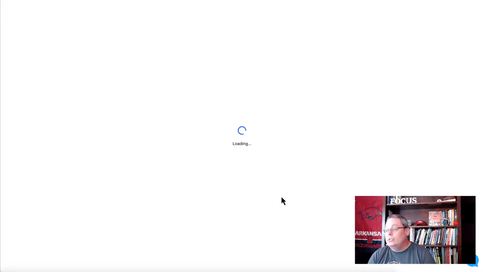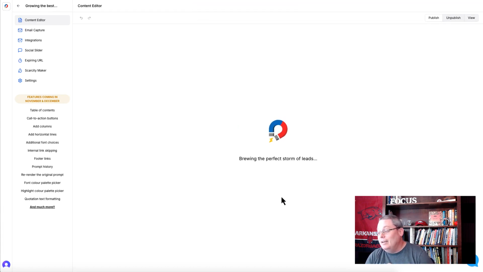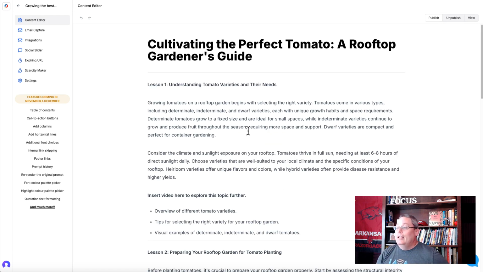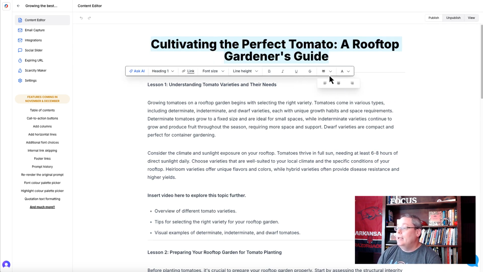Lead magnet creation is going to load. Then it's going to give you a little tip here, or it's going to let you know it's brewing the perfect storm of leads. It's giving you the information. It's working in the background. Again, it's doing all the heavy lifting for you. That's Lead Creator. And here it has created a title, and it has said simply: Cultivating the Perfect Tomato, a Rooftop Gardener's Guide.